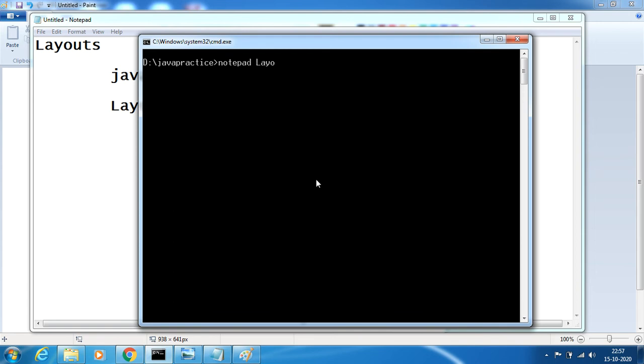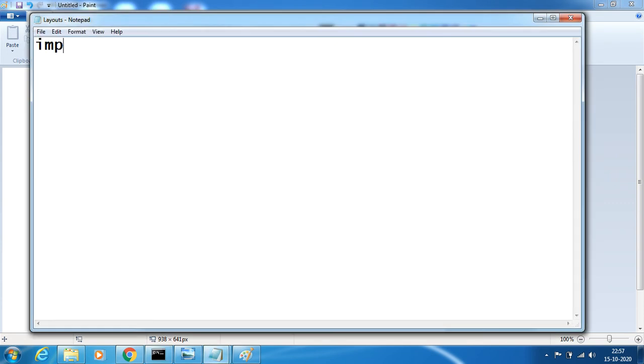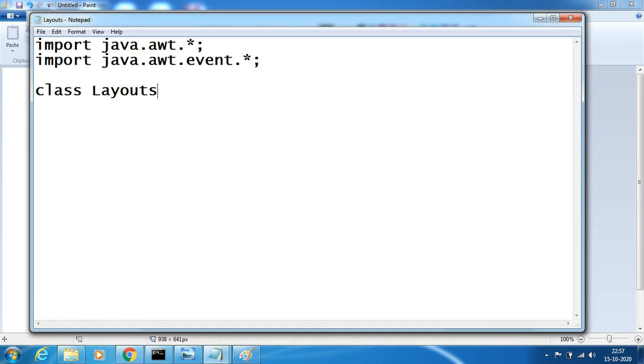In Notepad, create layouts.java. First import the packages. Import java.awt.* package. In this video we just try to focus on how to create layouts rather than how to work on those layouts. Okay, so class layouts extends Frame. So first of all, create a frame.